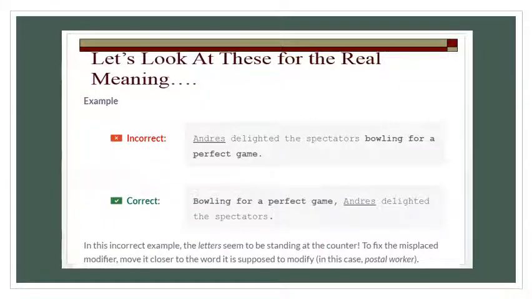Andre delighted the spectators bowling for a perfect game. Were the spectators bowling for a perfect game? I don't think so. It was Andre. Bowling for a perfect game, Andre delighted the spectators.